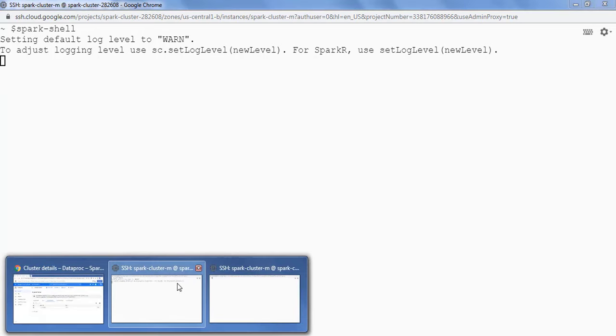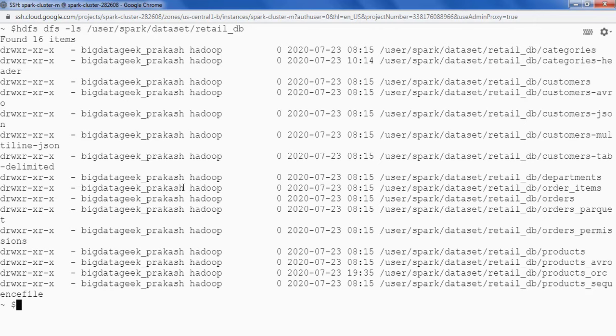In the second SSH console, we will see the dataset that we uploaded in the previous lectures. For that we can use the hdfs command: hdfs dfs -ls, providing the path, that is /user/spark/dataset. Inside dataset we created a directory retail_db. This is the location where we uploaded all the data. So this is our practice dataset. Here we can see a lot of information, but I'm only interested in the path itself.